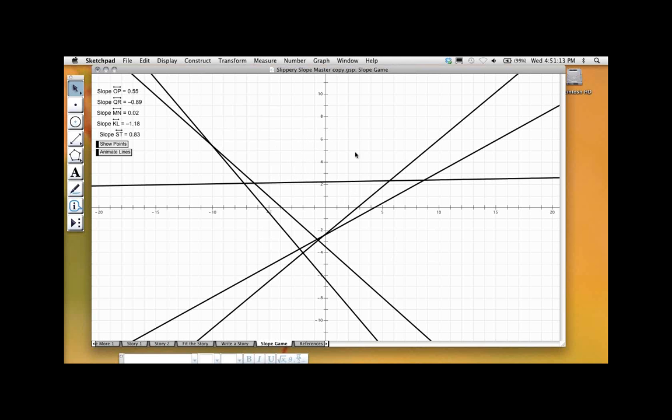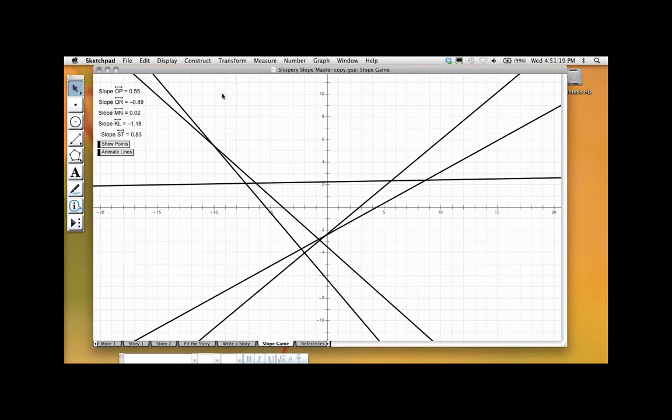Okay, so that's the slope game. And again, I just made that from scratch in about a couple of minutes, and students can do it easily. I'll give you the instructions for that so that you can try it with your students.